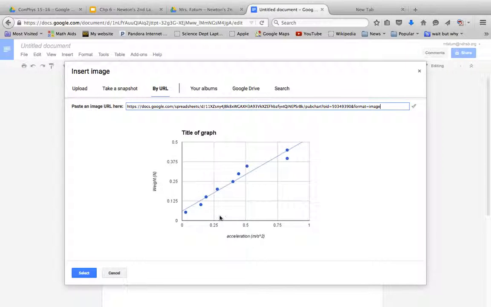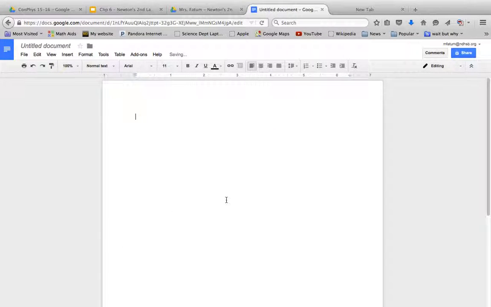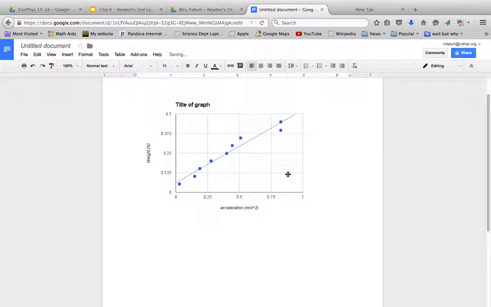And it should pop up right there. Everything looks great. I go to Select, and there it is. So that's how you make a graph in Google Sheets and import it into Google Doc.